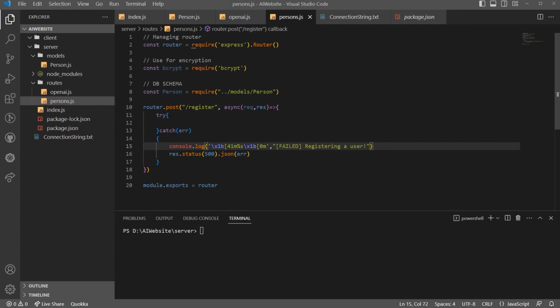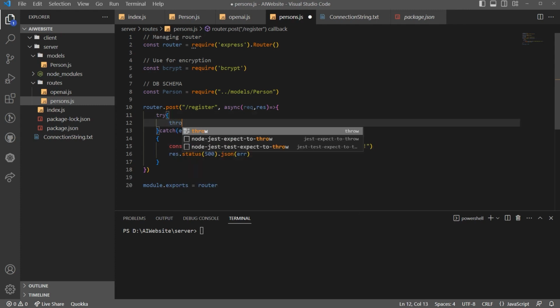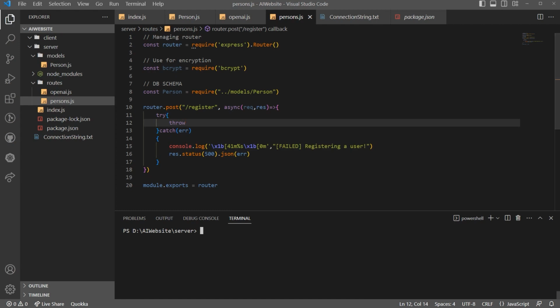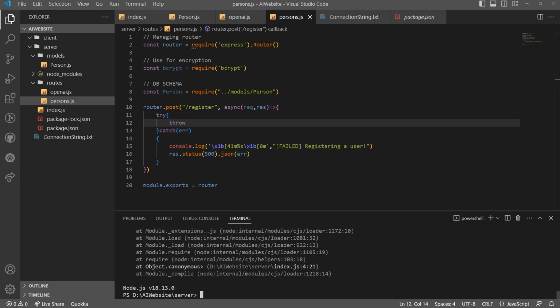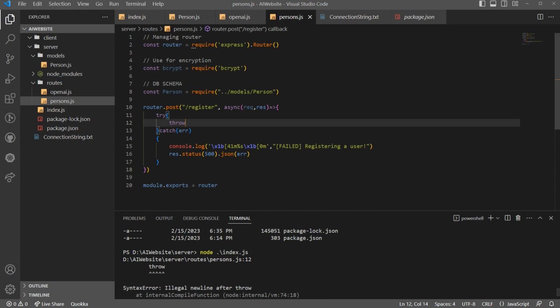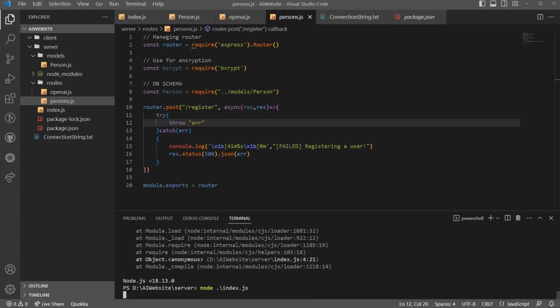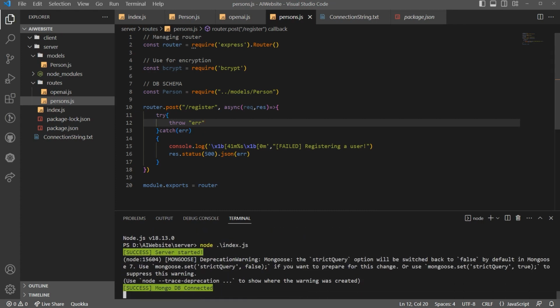Now, since we are having a problem over here, I can even throw, and I'm not entirely sure if I can throw something like this. Yeah, I'm not able to throw. So can I throw like a message? I'm not entirely sure. Yeah, I can throw. Okay, let's go to Postman now.